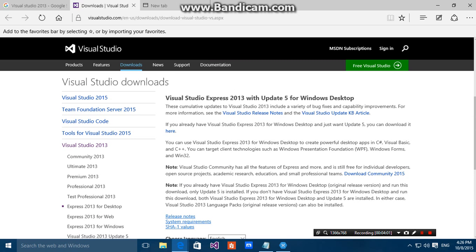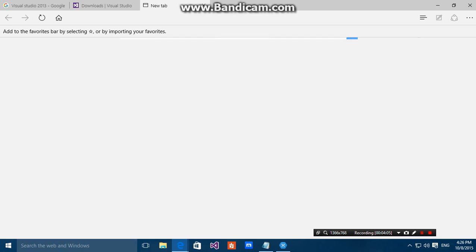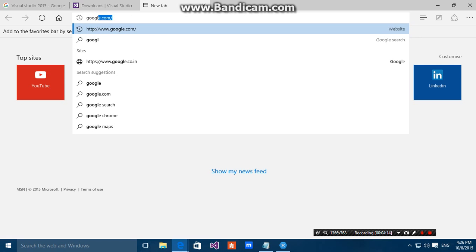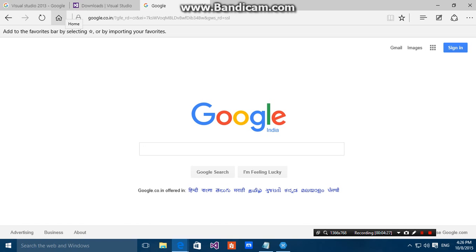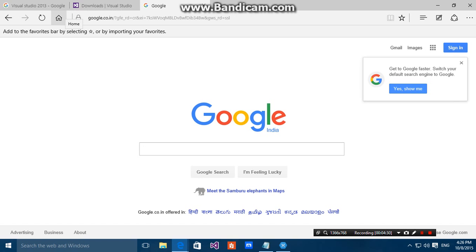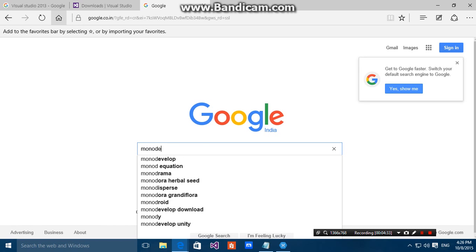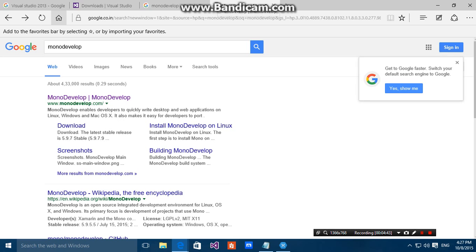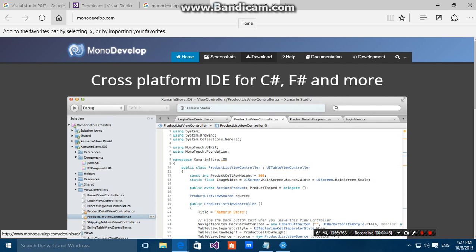So let's look for another IDE, which is known as Xamarin Studio. One good thing about Xamarin Studio is that it is a cross-platform IDE. So if you are on a Mac or Linux, it will still run on your machine. It doesn't create that much of a problem. So go to Google, click on MonoDevelop. Click on this first link. Now click on the download section here.